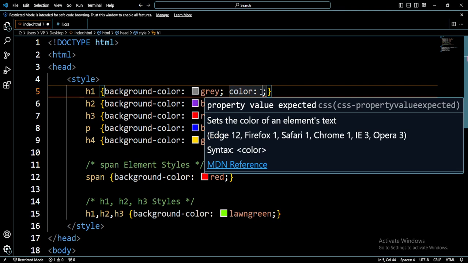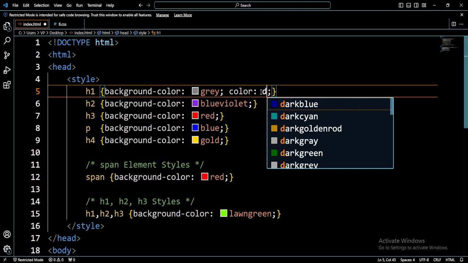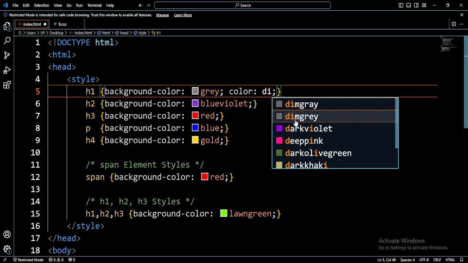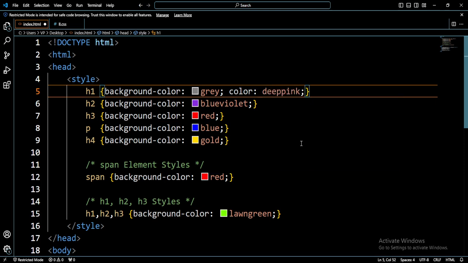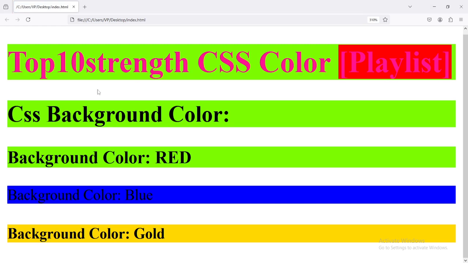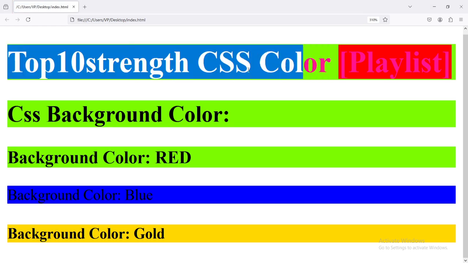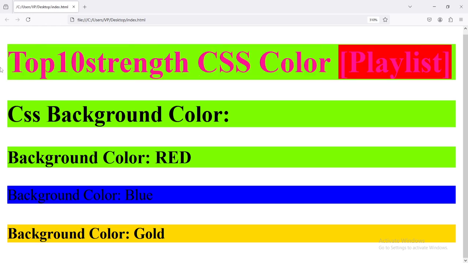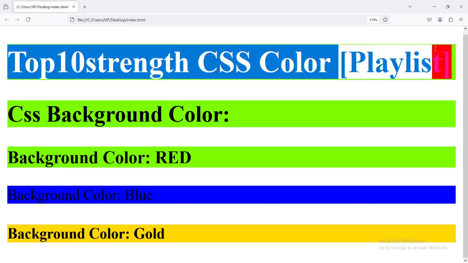Let's give it the color of deep pink. Yes, let's save our document and see what we get. Now reload. Can you see our text is now changed to what? Deep pink. Can you see it's all changed to deep pink?